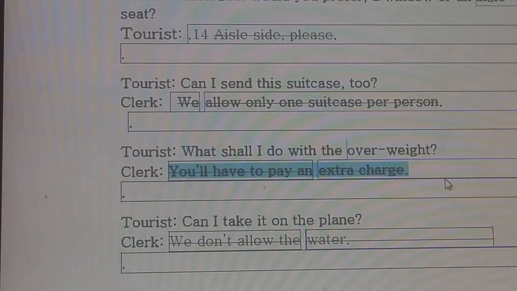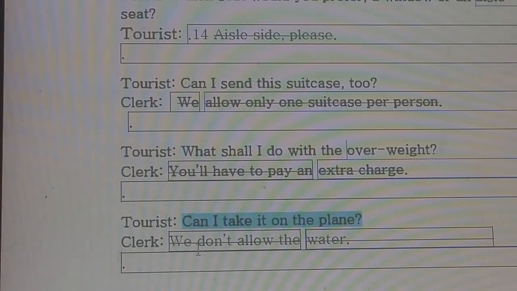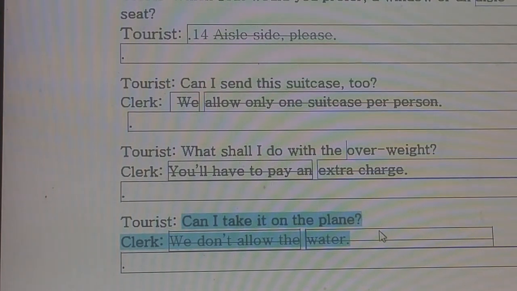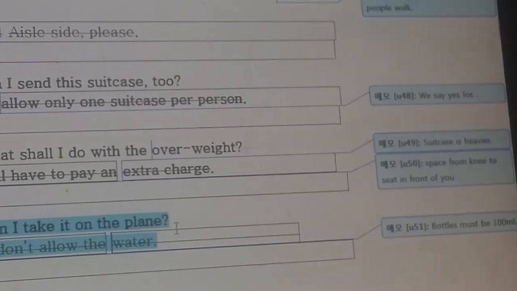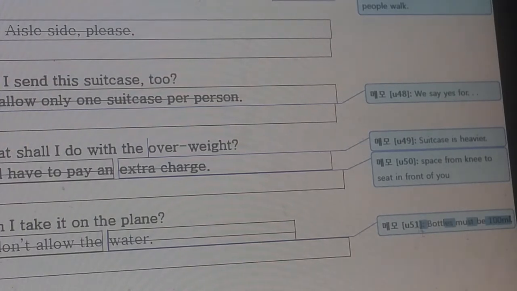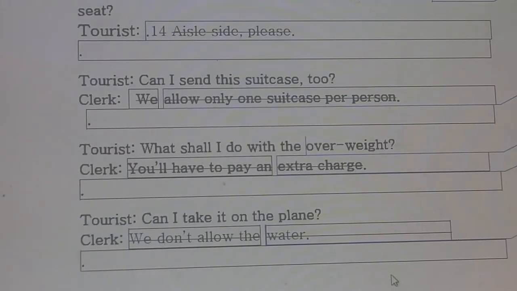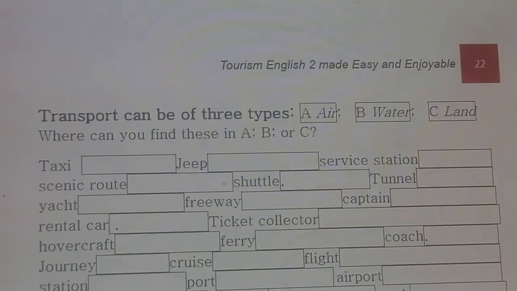Now, can I take it on the plane, the tourist asked. Then of course, your water. So he said, we don't allow water. Or soya milk, do you? We don't allow soya milk on the plane. Sorry. And then they say, the bottles, what do they say normally? The bottles must be 100 milliliters, right here. Okay, we got that. Yes. Please go down and fill it in. I think you can do this.